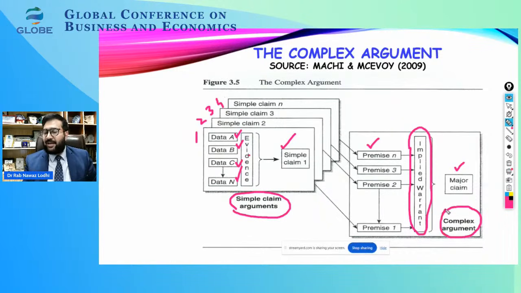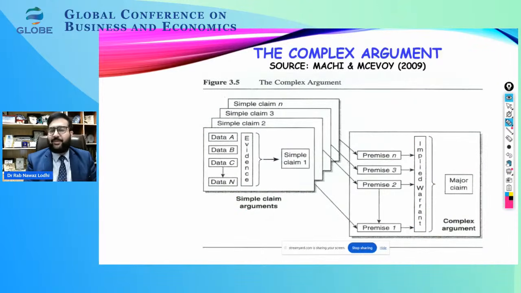So this is called a complex argument. In the complex argument, we have multiple claims, multiple data, multiple evidences, and on the basis of multiple arguments, we will conclude it into the one major claim, or maybe we will call it one major complex argument. So we have multiple claims, multiple data, multiple evidences, multiple building blocks, premises, and multiple different types of combinations of multiple arguments. Okay, this is called a complex argument.